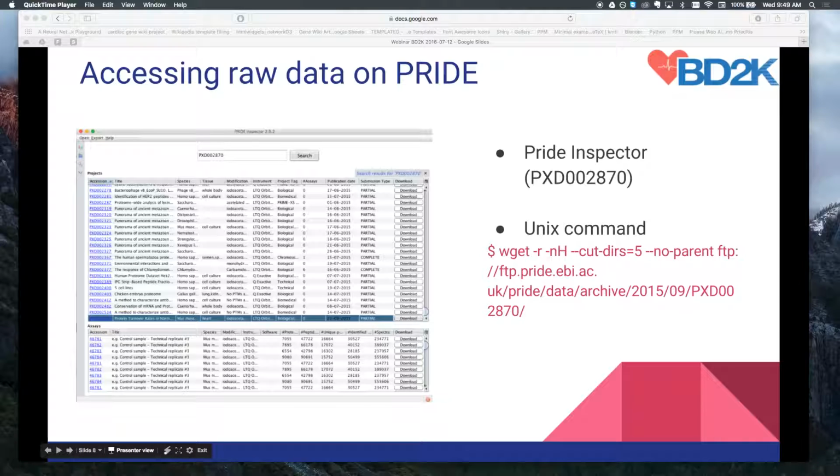Alternatively, the raw files on PRIDE can be accessed via PRIDE Inspector, which is a standalone application that can be downloaded from EBI to browse PRIDE datasets. Users can then identify the dataset they wish to download by entering the project's accession ID, in our case PXD002870. It is also possible to manually download the entire project via Unix commands, as shown on the right on this slide.